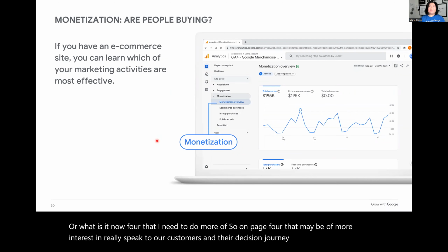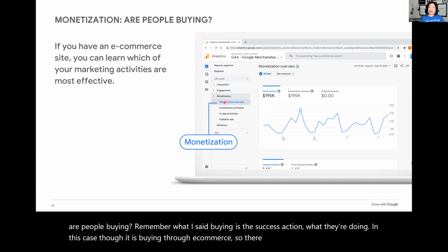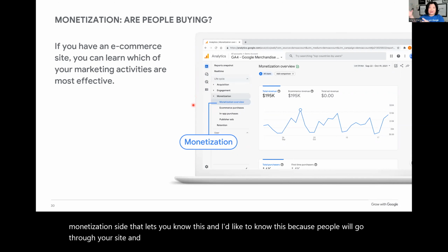And then, of course, what are people buying? Remember what I said, buying is a success action. What they're doing in this case, though, is buying through e-commerce. So there is an actual e-commerce monetization side that lets you know this. And I like to know this because people will go through your site, and then they will put things in a cart if you've got an e-commerce store, and then they leave. That's what's known as an abandoned cart.